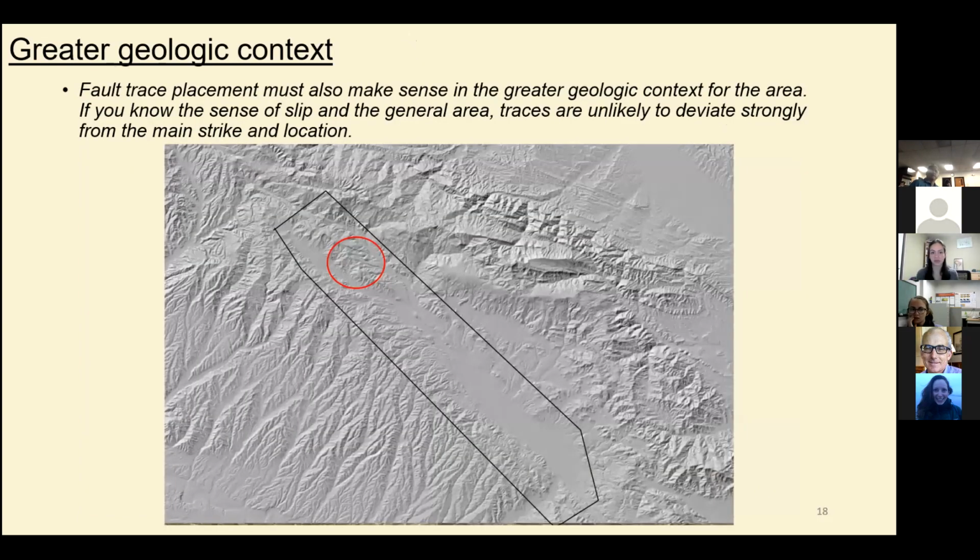Sweet. And then Sven, Ramona and Rich already touched on this briefly, but let's look at the greater geologic context of the area. For repeatability, you are given the sense of slip or the general tectonic setting of the area to keep in the back of your mind when you're looking for certain features, to see if they make sense in that tectonic setting, if the strike or the geometry of the faults would make sense in that kind of tectonic environment. And with the fault trace placements, you want to make sure that they make sense for that. Traces that you draw shouldn't deviate too strongly from that main location or the main strike that you've already created.